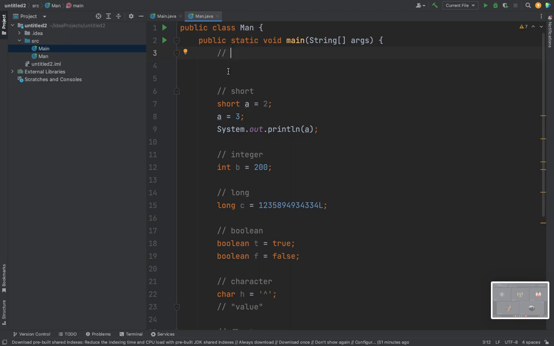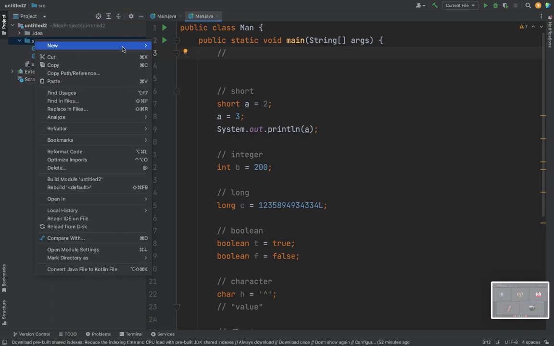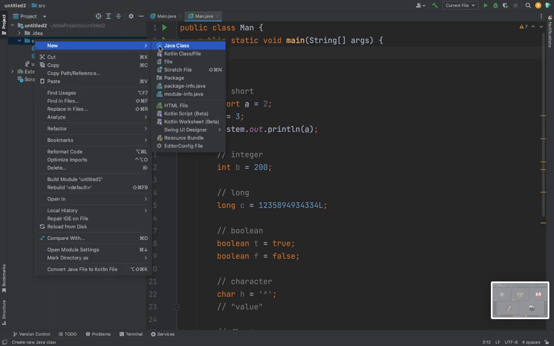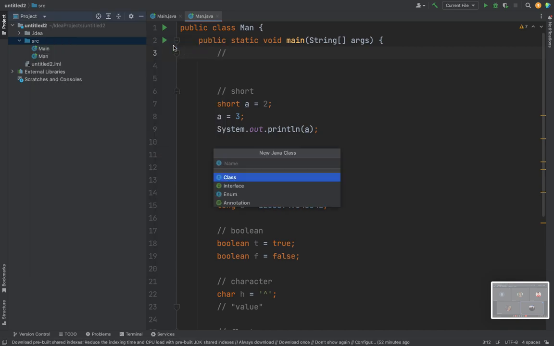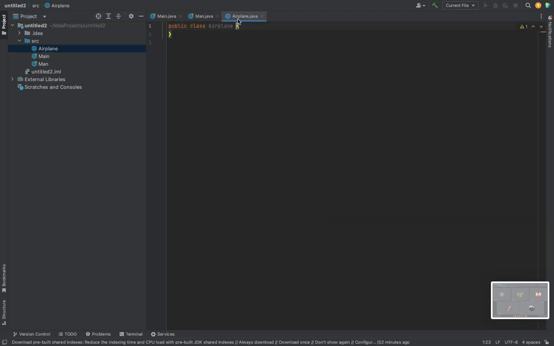Anything basically. And to create this, let me just show you how to create it. You right click on this src and go to new, and then go to Java. Then you give it any name you want. So this is how that main or man came about. It's by me creating a new class.